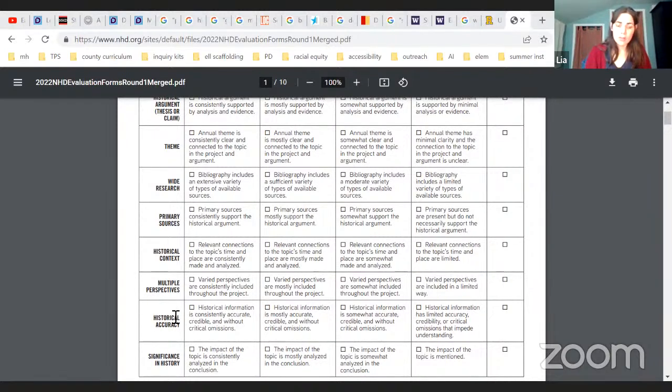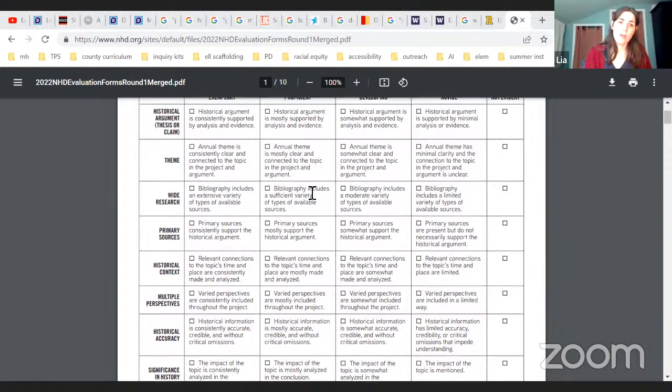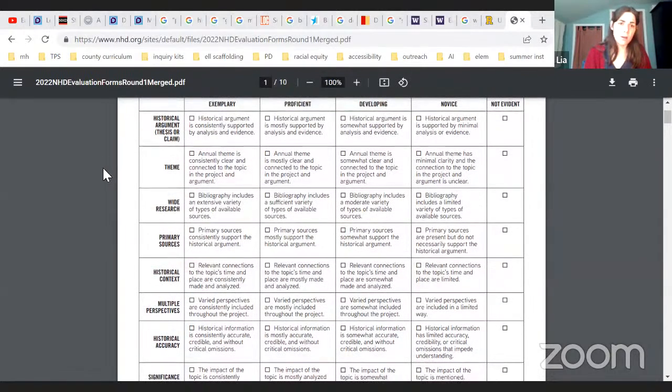Making sure that your work is historically accurate. And finally, showing the significance of your event in history. And we're gonna do that by showing the impacts that your topic had, both in the short term and in the long term. So all of these things are important for making an excellent History Day project. You can find that at nhd.org/evals, E-V-A-L-S, short for evaluations.